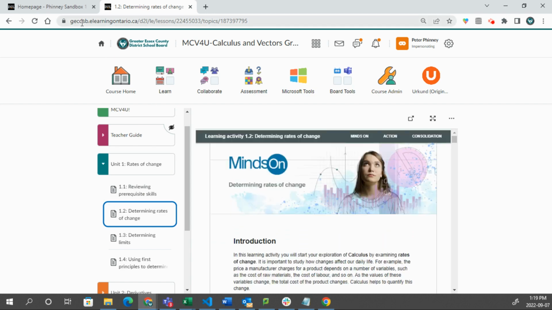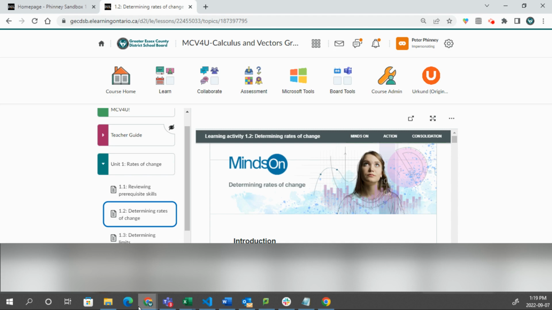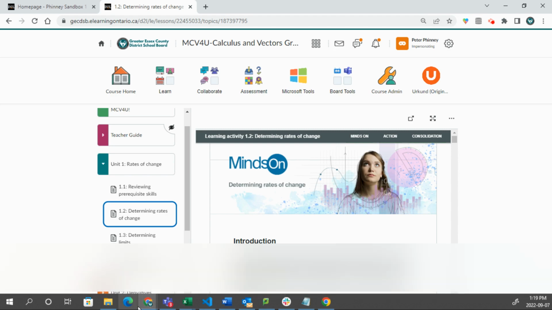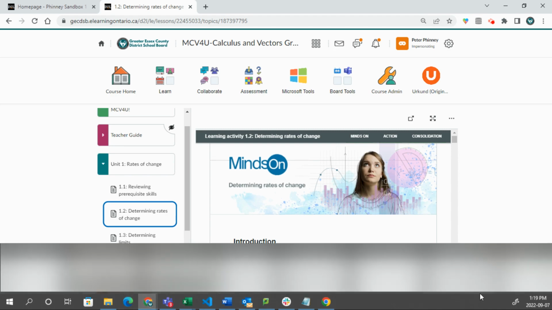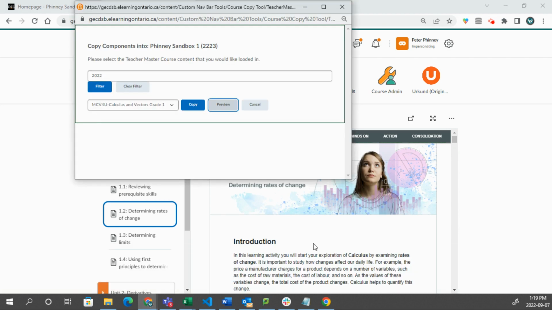Now, if you want to be able to add that into your course, we can just go back to that copy tool that we were using here, and then simply hit copy. So if we now want that into our course, it's going to copy it into the course where we launched this from. So that was in that sandbox course I was in.